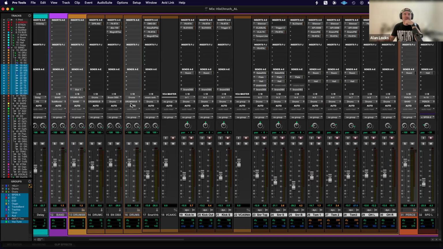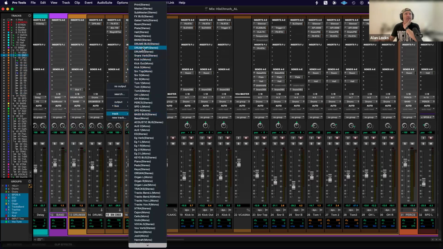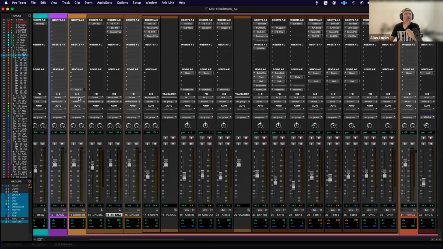From drums, they are going to the drum bus. This guy is going here. Oh, it's going here. Huh. It shouldn't go here. That was a mistake. It doesn't matter, actually, but it should go there. So then this is a parallel compression for kick and snare only. And this is a parallel compression for the entire drums.